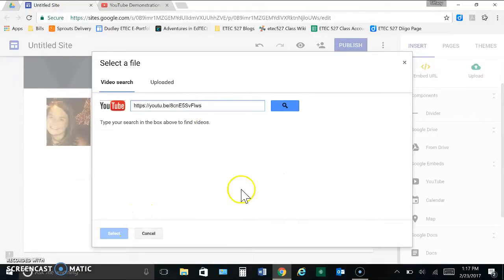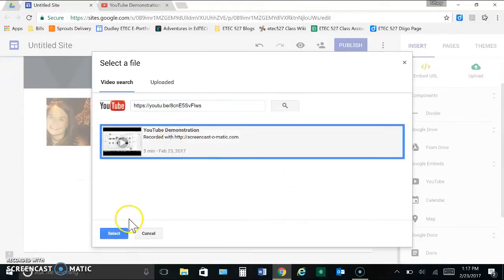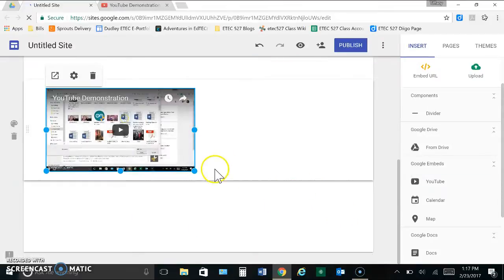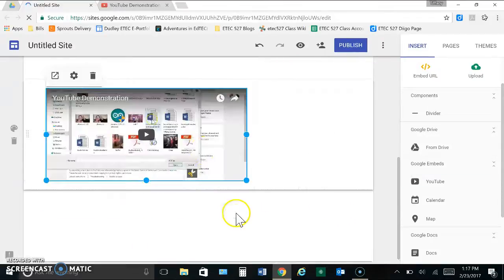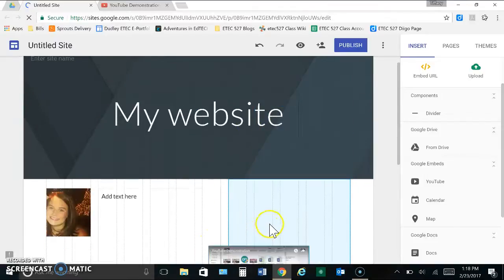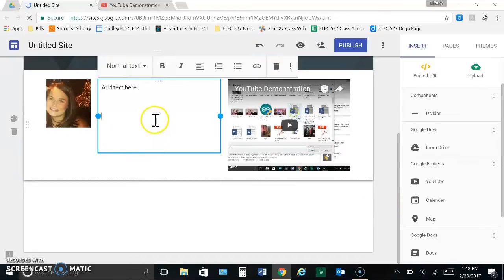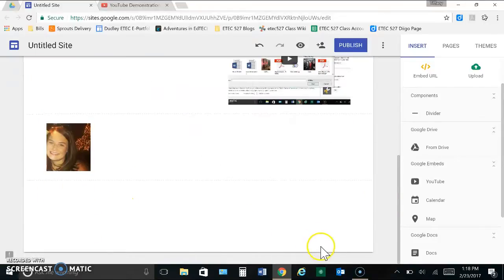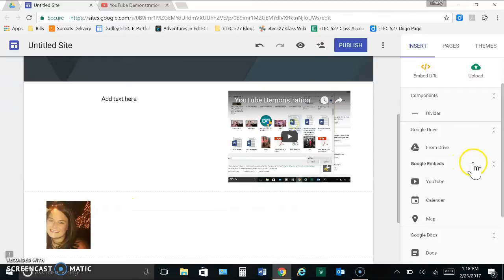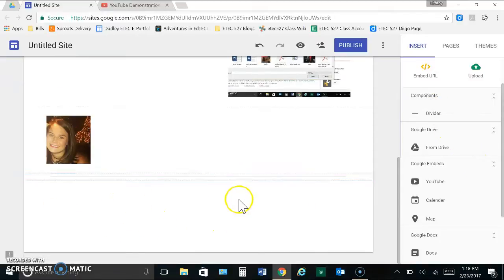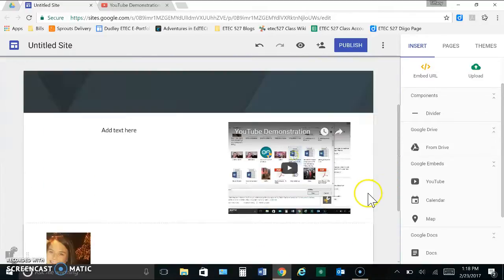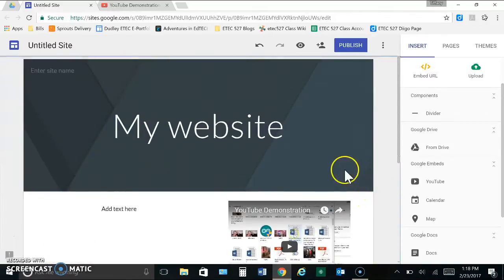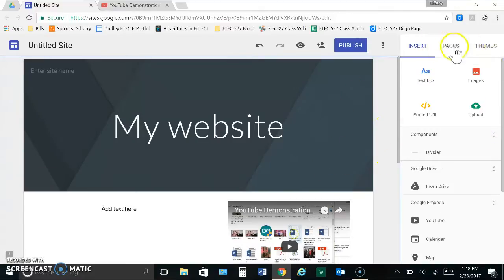Come back just as we did in Google Slides. We're going to insert that YouTube video. I can resize it, move it around. I can move it to this top one if I wanted to here, and move my text box or my picture down here. So you can see that I can add a divider to break up some of the information. There's a lot of features, and Google Sites just recently updated its interface, and it's a lot more user-friendly, and there are a lot of options for students.